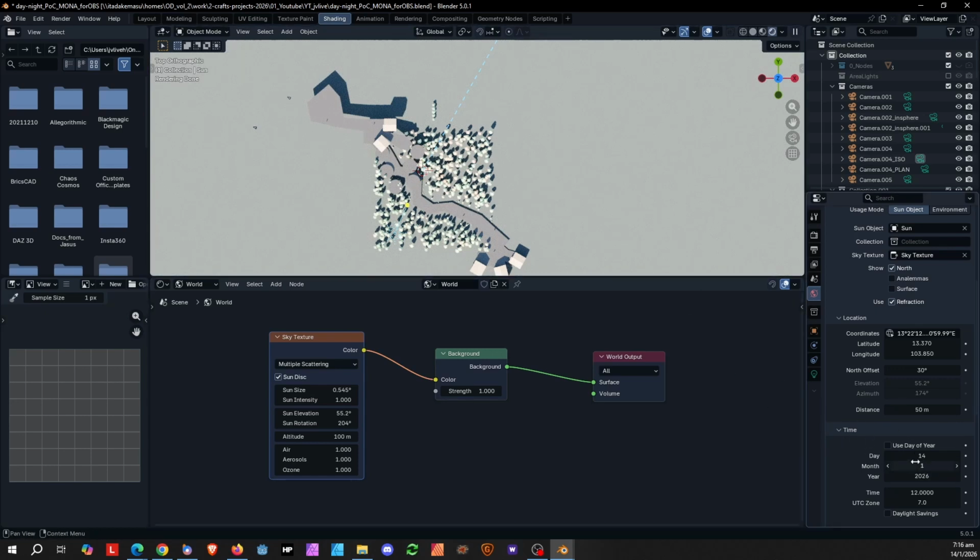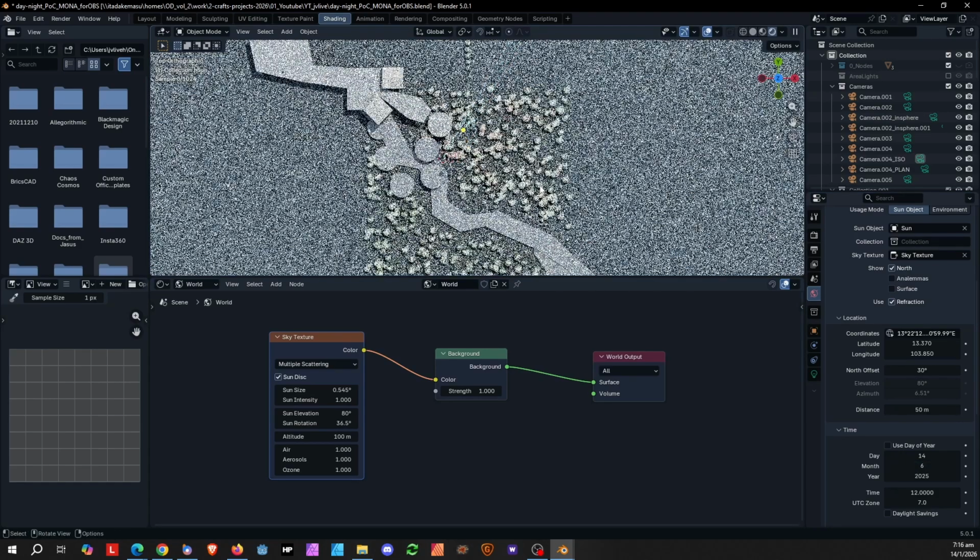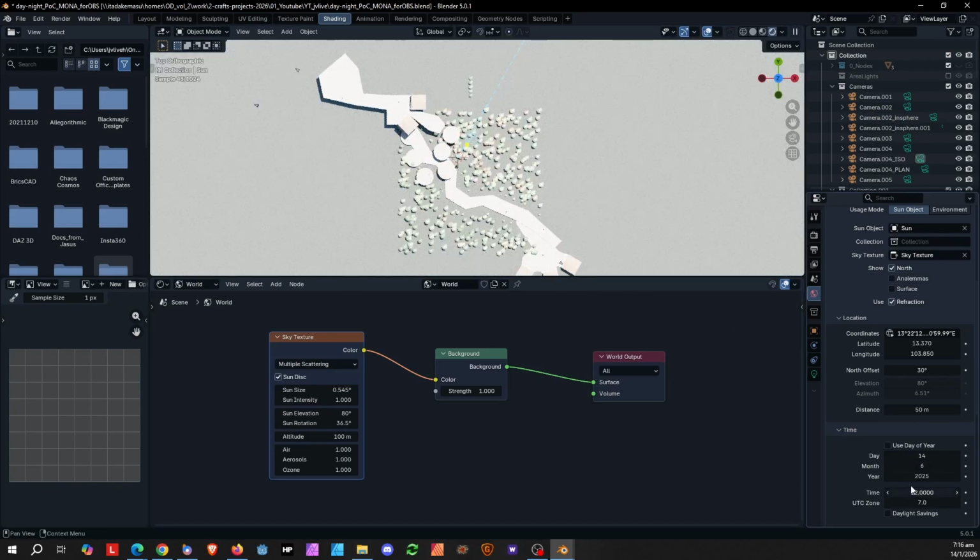And then you can also specify the month and date. So let's say 2025, I don't know, summer. So it's like that. It's pretty hot at noon in Siem Reap.